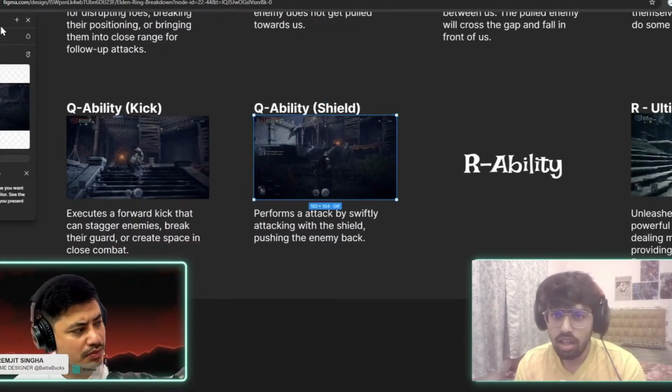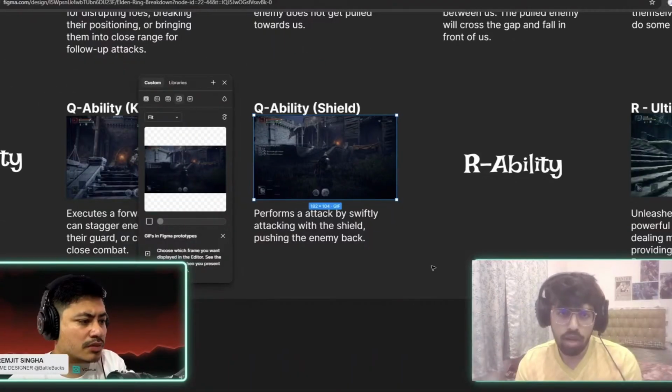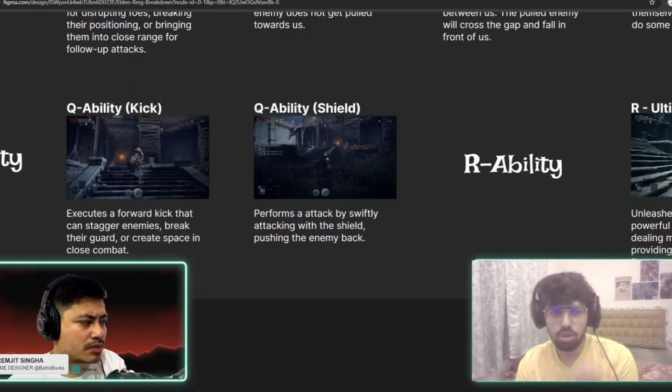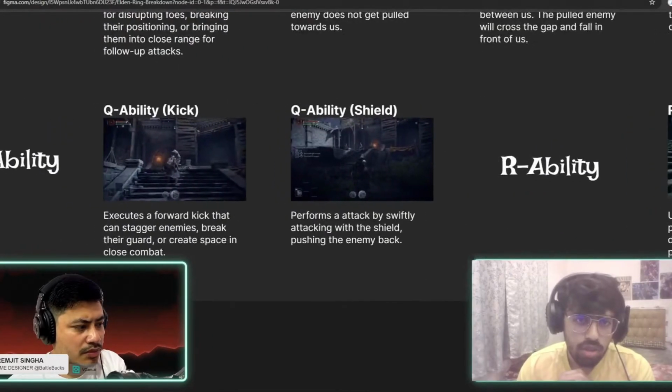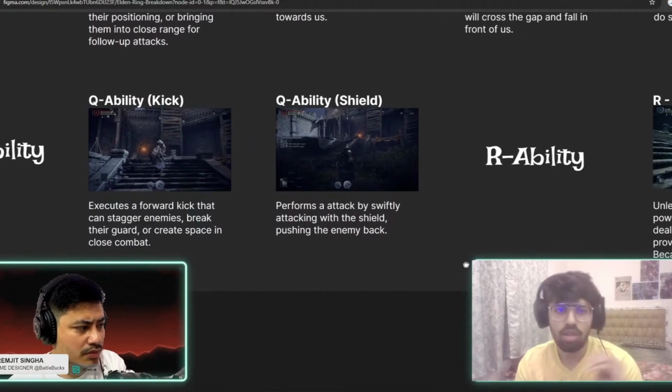Next is the shield. As I performed, he will perform a shield attack with his left hand, and that attack will push the enemy back a little. So the kick will basically stun the enemy, and the shield will basically push back the enemy. In that, you can see I'm performing a basic attack. I couldn't perform it on top of an enemy because I had to be extremely accurate.